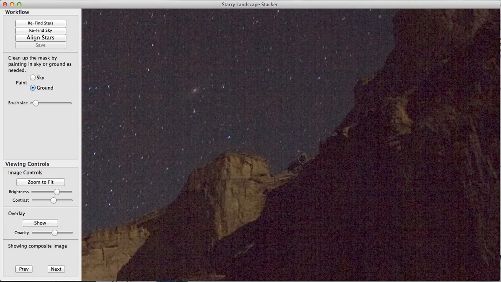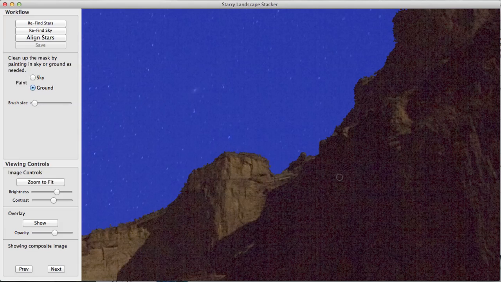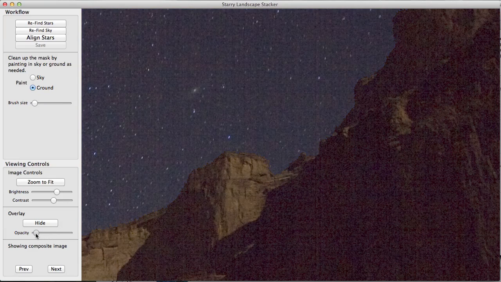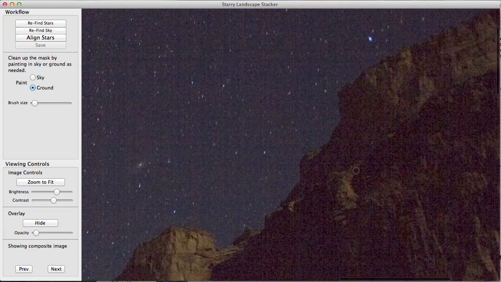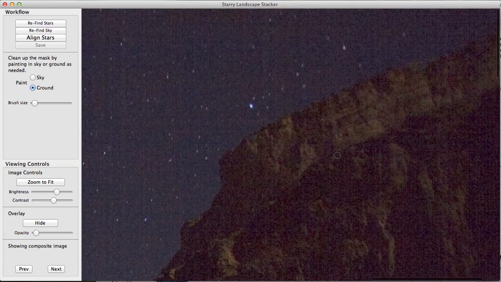Maybe something, oh, and that's got a problem over there. So you get the general idea here that I'm toggling the overlay on and off to get a better view. I could probably turn it down to help a bit. And I'm working my way along here, looking for obvious errors. And that's the general scheme. You just work your way along, toggle things on and off.